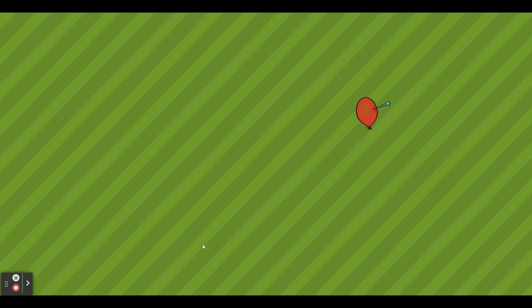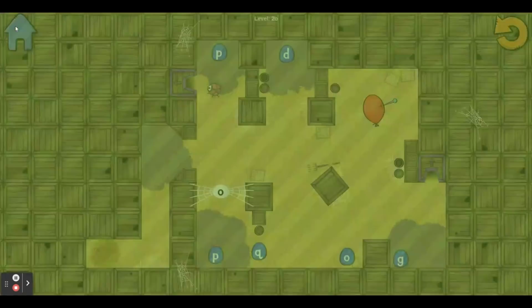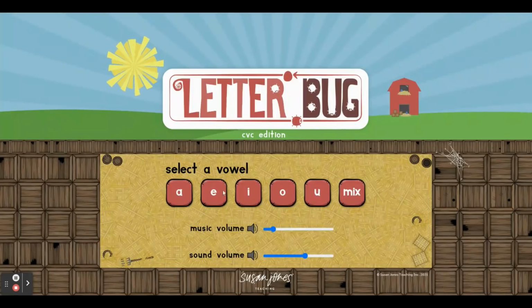Pop. And then students will have to try to make the word pop. So it is just a fun and simple game. If students ever make a mistake, they can always redo the level. And there are 60 different levels, 10 within all of these. And the mix one is a mixture of different CVC words.